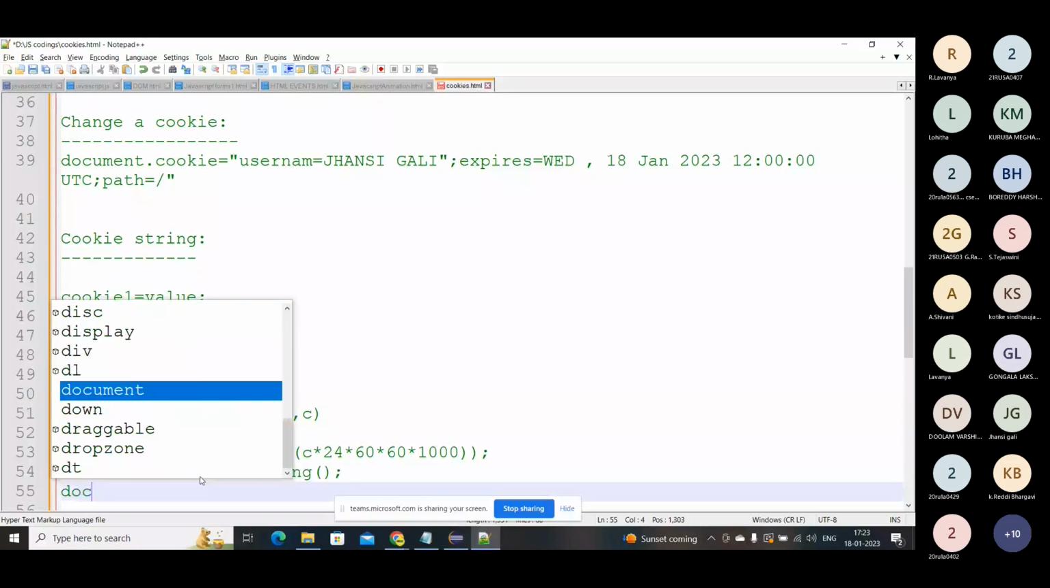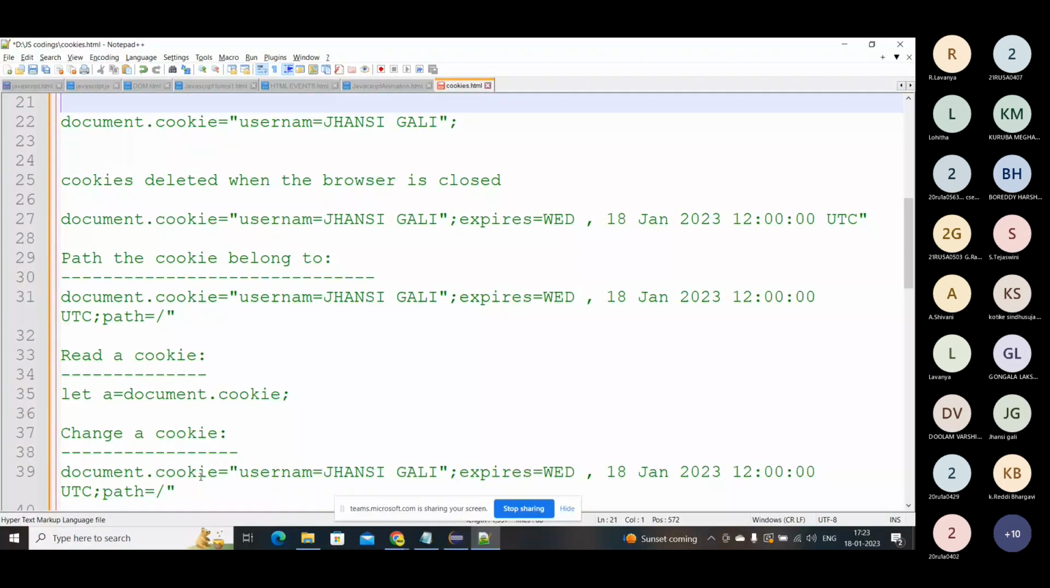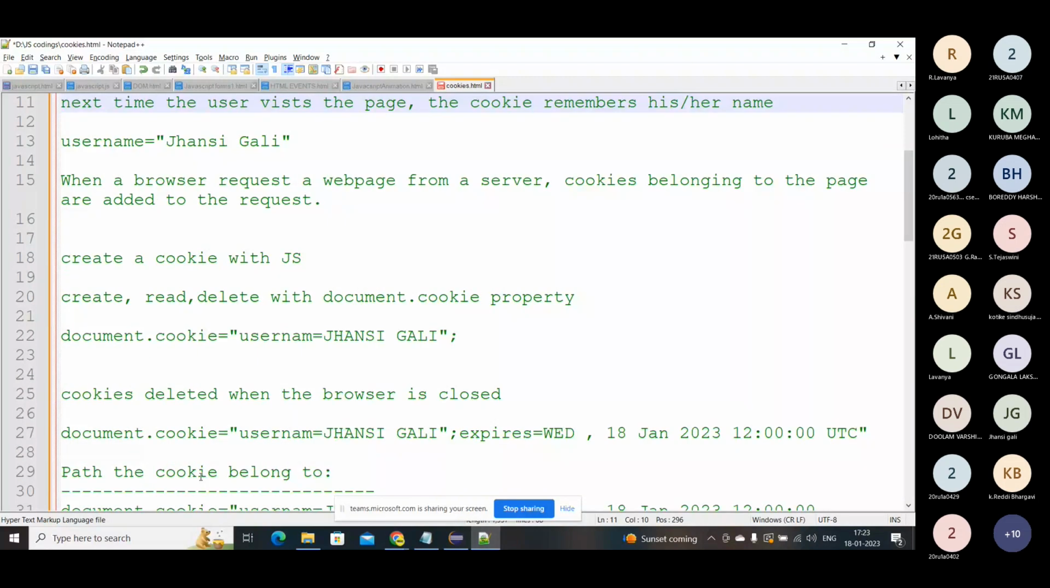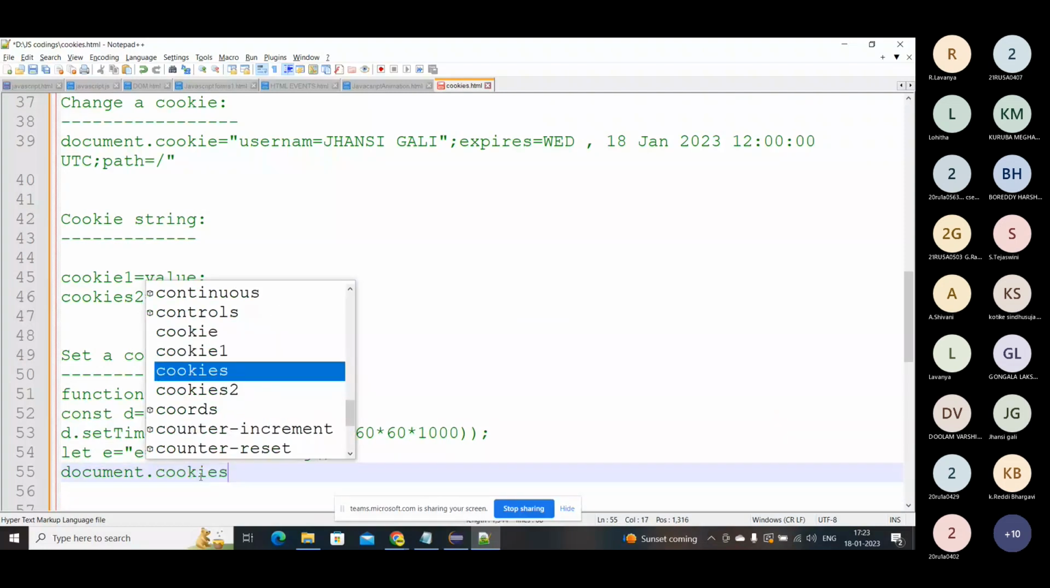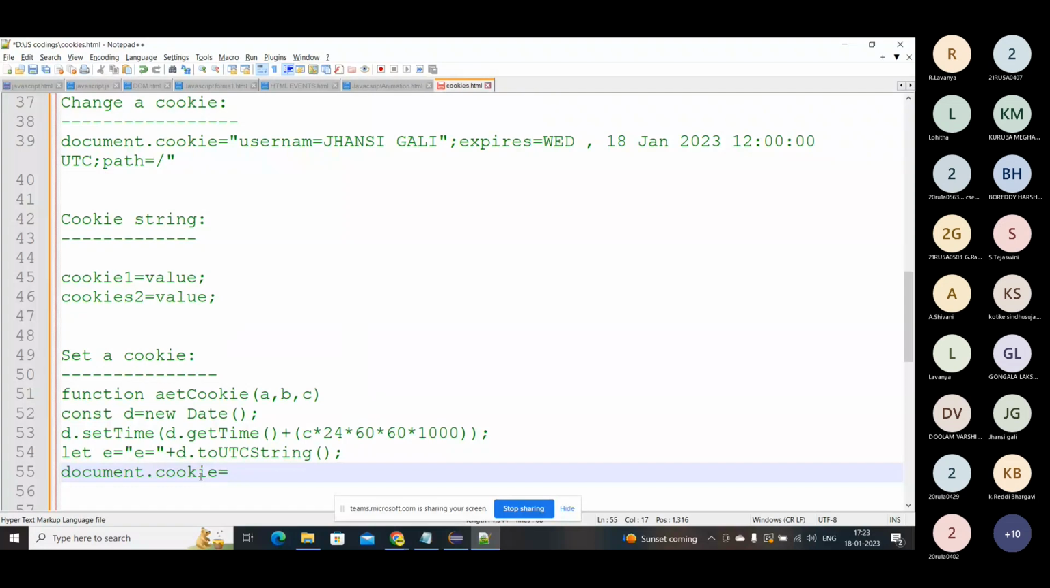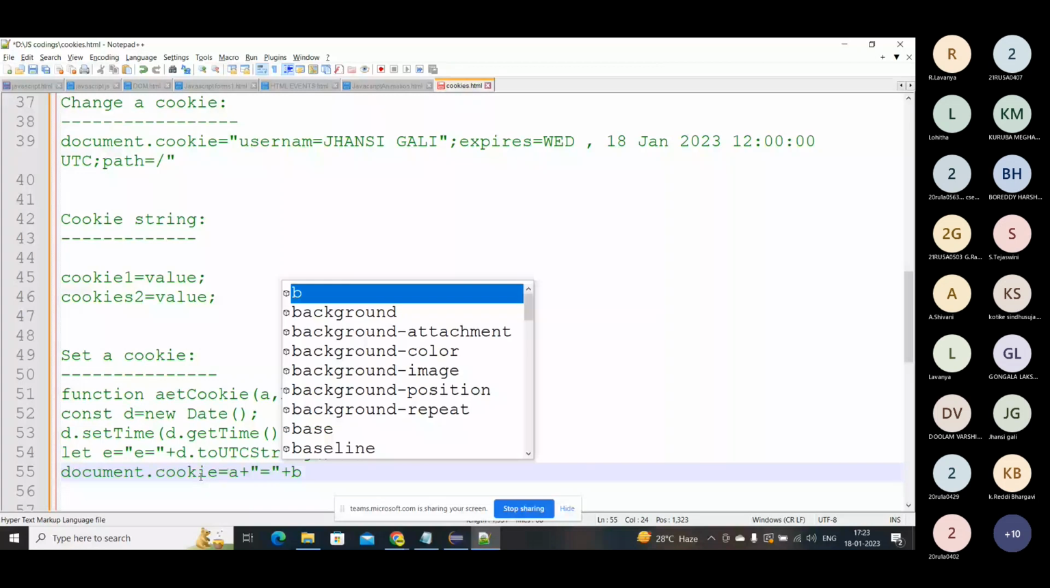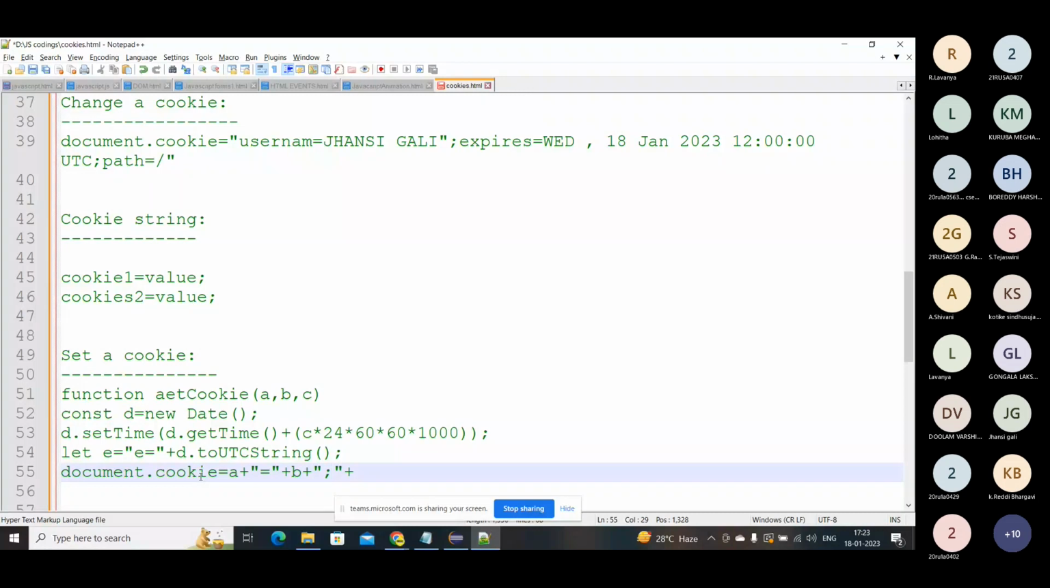The next one is document.cookie. How will we get a value? See here, the first thing we mentioned, right? To create, read, and delete, for everything we'll use the same thing. So document.cookie equals, the variable name is A, then the value is B, and expires is E, and path. I'm going to set the path here. So this is how it will be.